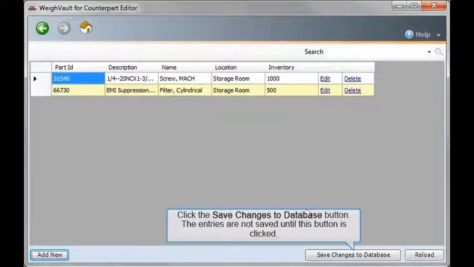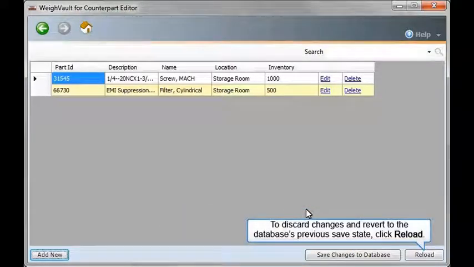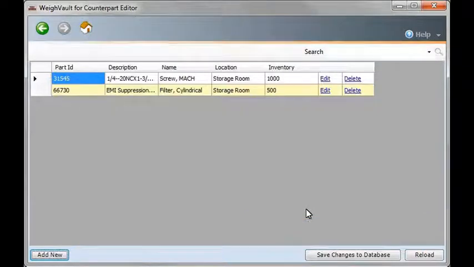Click the Continue button and click the Save Changes to Database button. Remember, the entries are not saved until this button is pressed. Use the link to edit an ID.